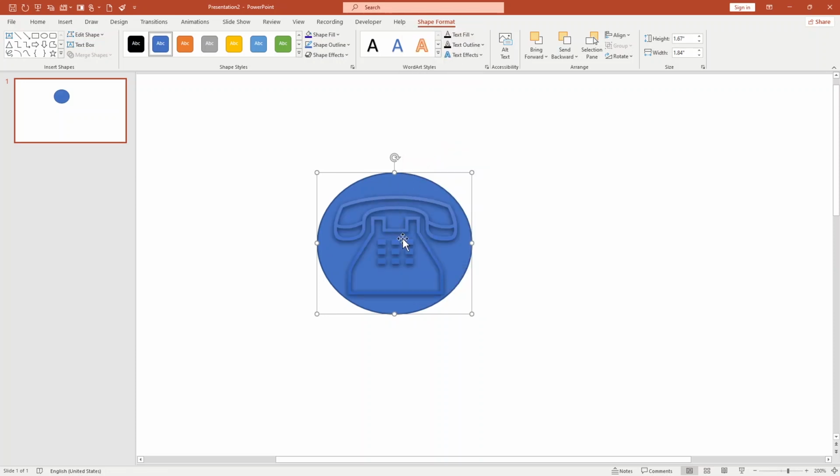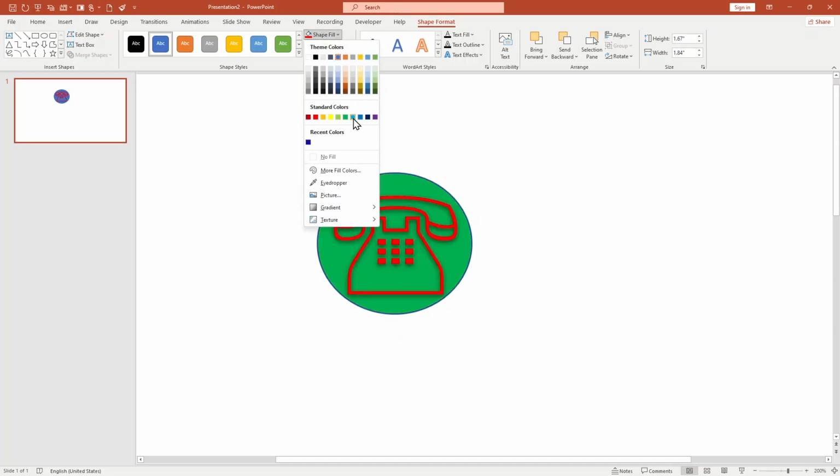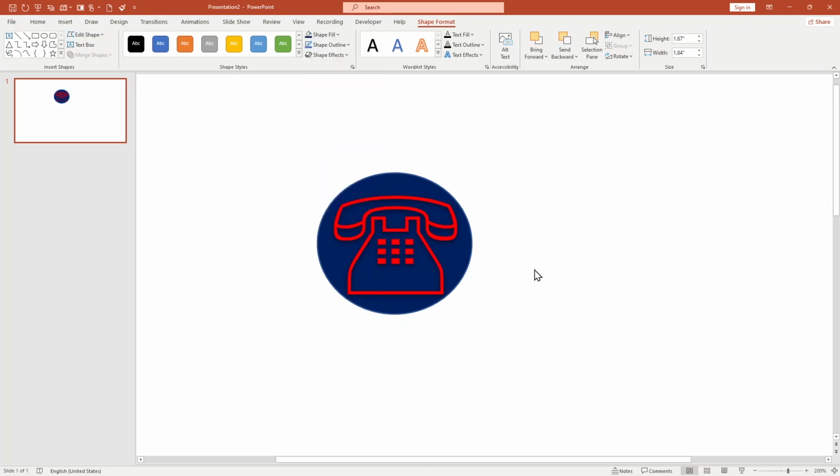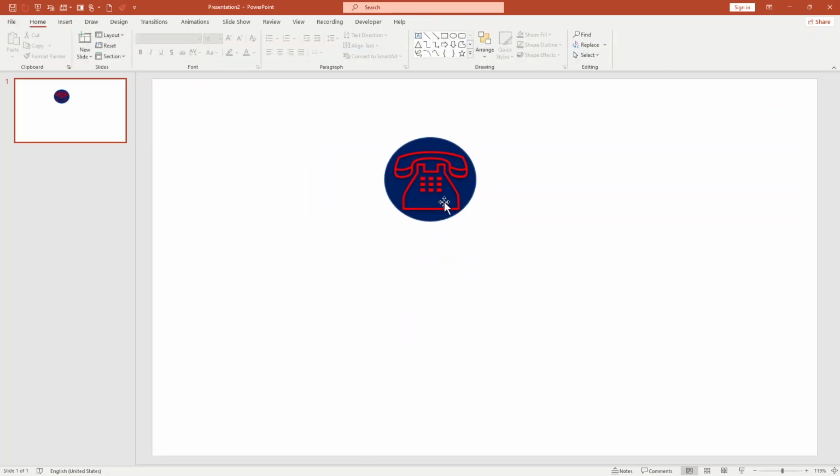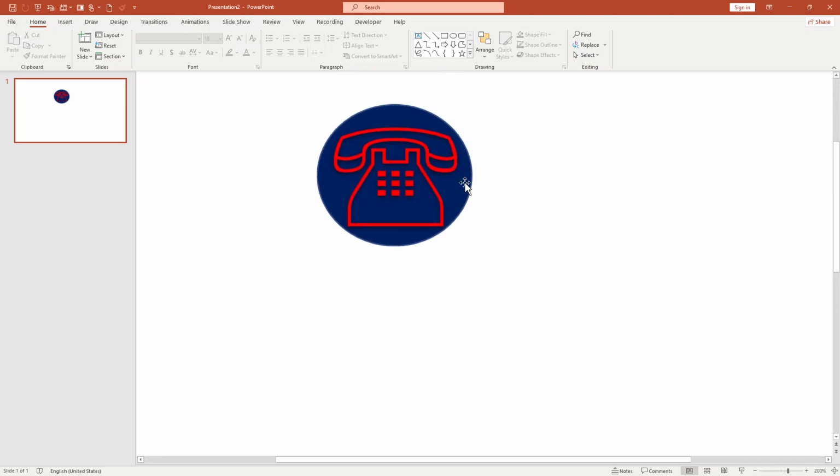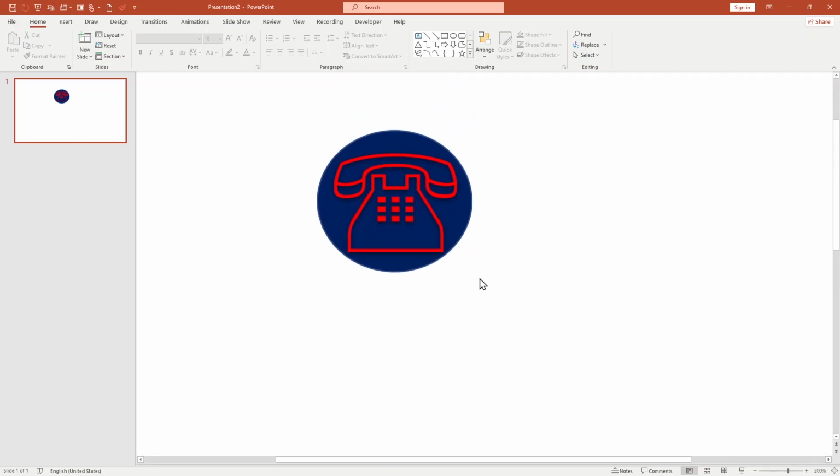Now you can see here, what I'm gonna do is change the shape fill. You can also use the shape fill of the circle, whatever you want. Okay, for now you can see this is one kind of icon. So now it's very easy to create an editable icon for your presentation.